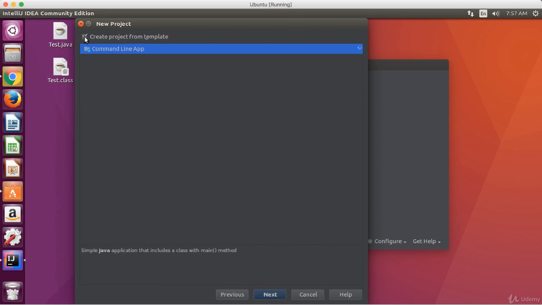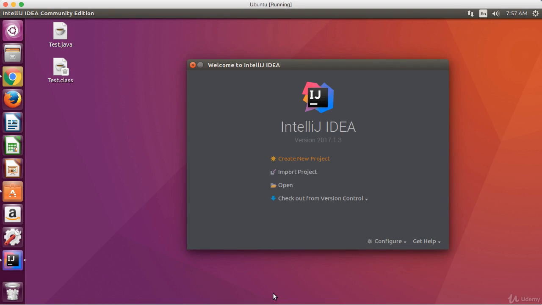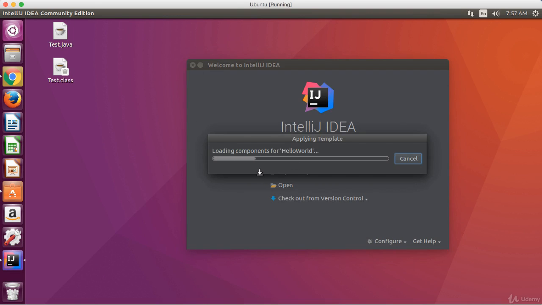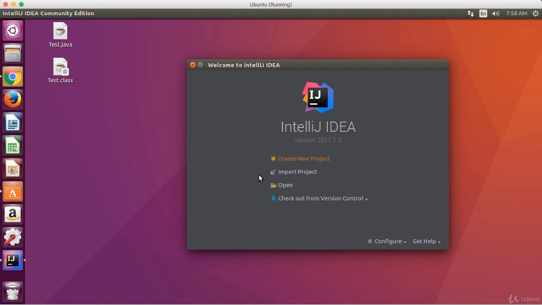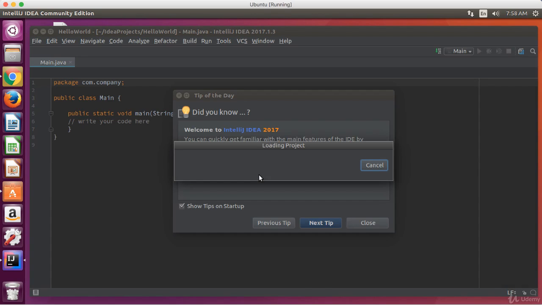We want to create a project from a template, command line in this case. I'm going to say next. I'm going to give it a name. This is going to be hello world. We're just going to test things out here. Say next. And it will start creating our application or project. And once that's done, we should see here.